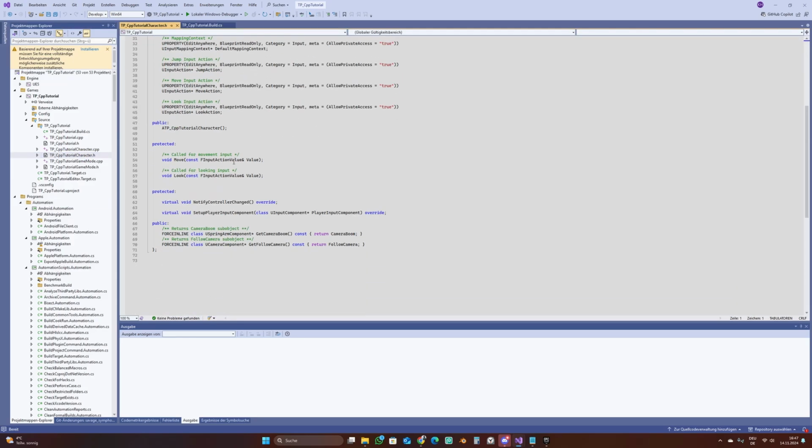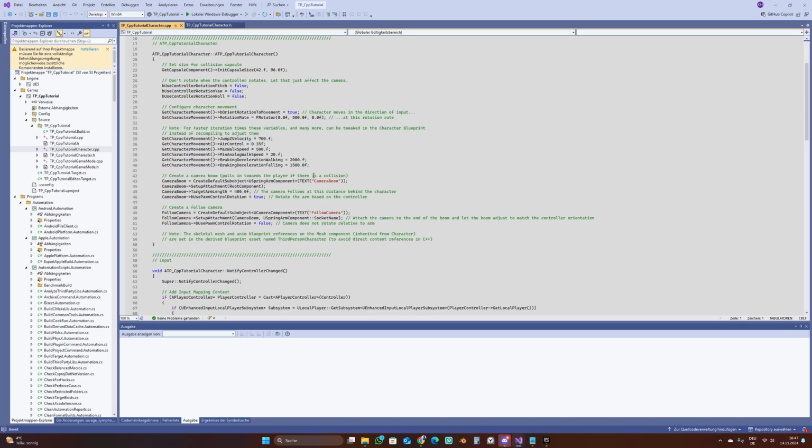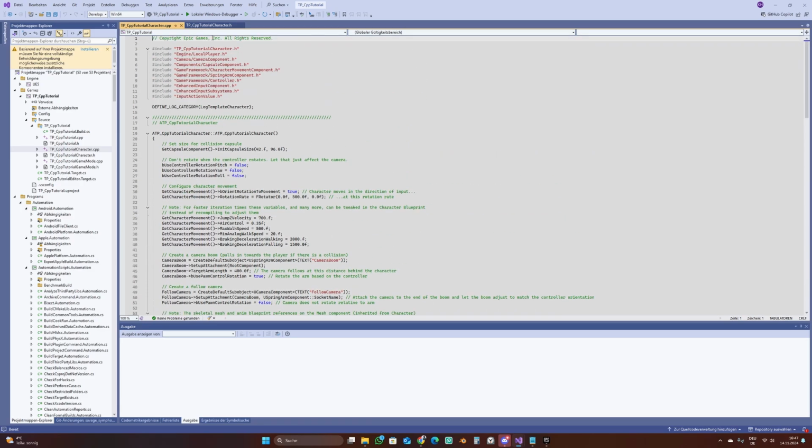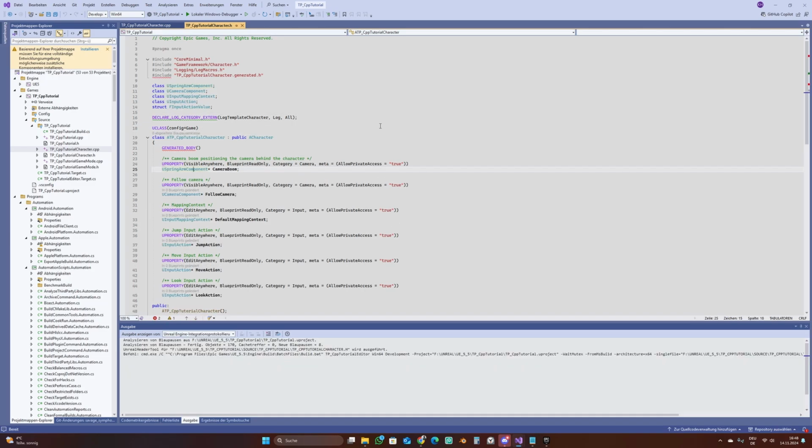I think it's the character controller.h file. We can close this, we don't need that anymore. And then there is the CPP as well. So these are the two files from the character controller. There's some issue with the highlighting, but we only have to wait a little bit and then the highlighting will appear.